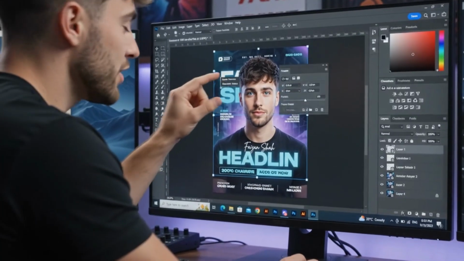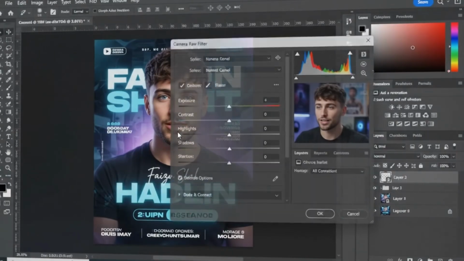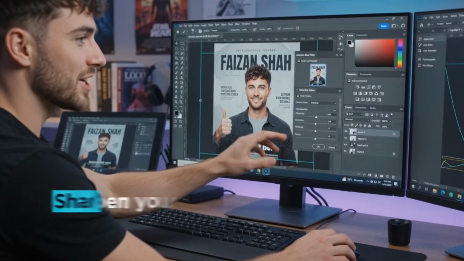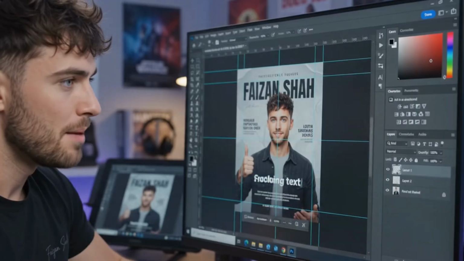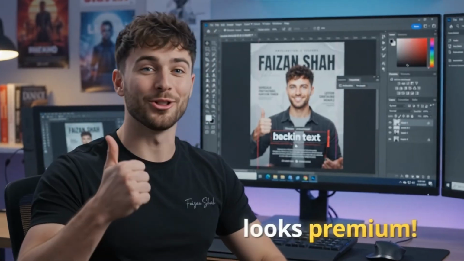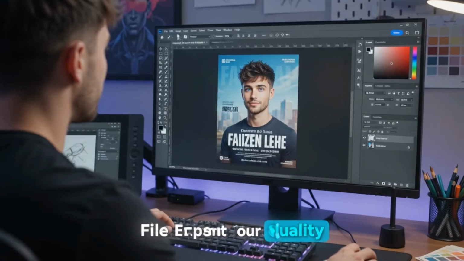Now inspect every corner carefully. Align everything using Photoshop guides. Increase contrast slightly with Camera Raw filter. Sharpen your subject just a little. Make sure no text is touching the edges. Now it looks premium. Click File, Export, Export As.